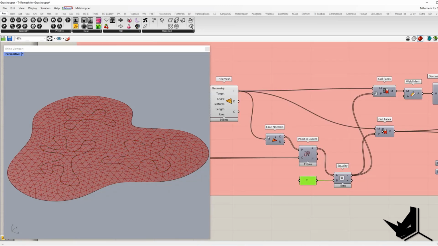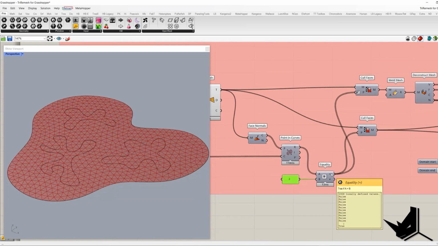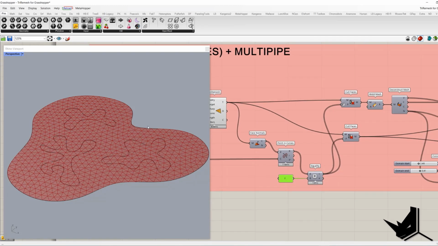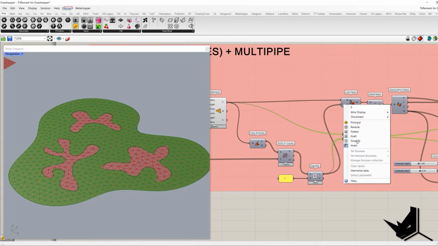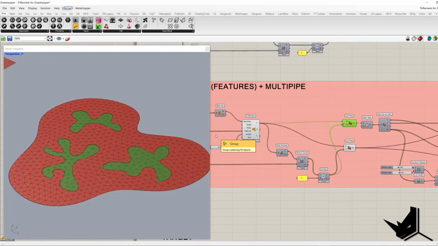Check the relation between the curves and the center of each face. Using true and false values, we can divide this into 2 different meshes. Here we have mesh faces that are outside of the curves, and I'm going to use the same output, but just on the right click, I'm going to invert the pattern. If I invert the pattern, I will also invert the selection of the mesh faces.